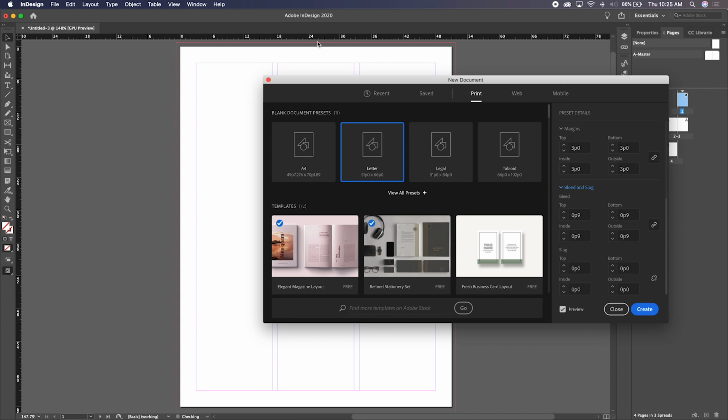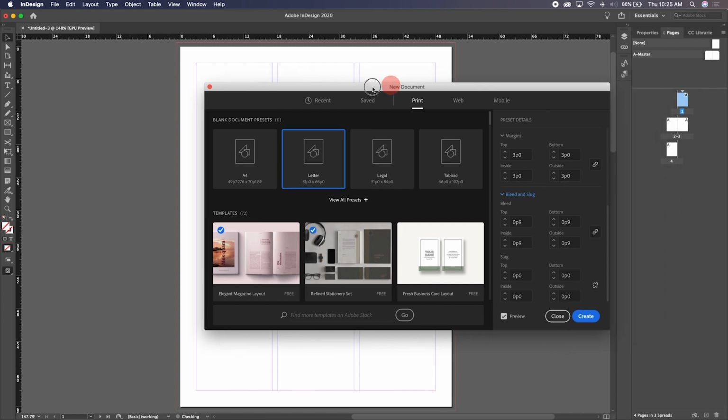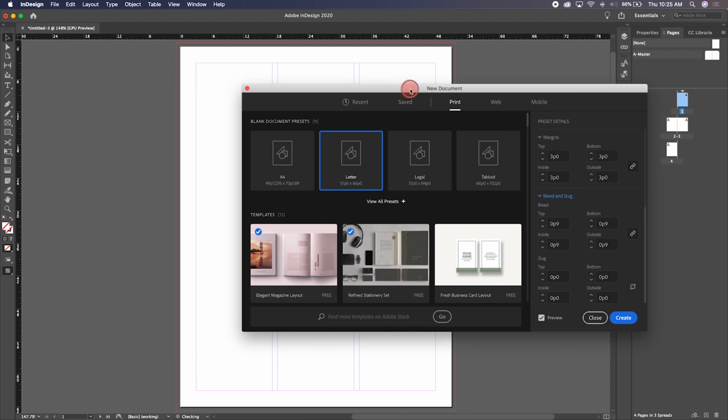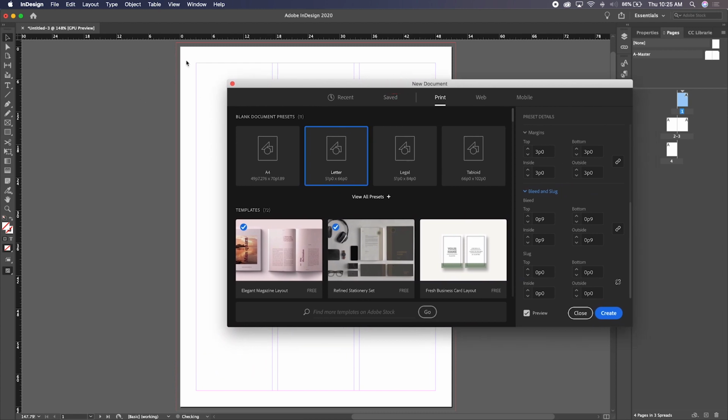So if I had a black background on this page, for example, the black would come all the way to this red line, even though that's not supposed to print. If the knife is a little off when they cut, it's okay because that whole area is black. So there's this little margin for mistake. All right. So bleeds are pretty important.